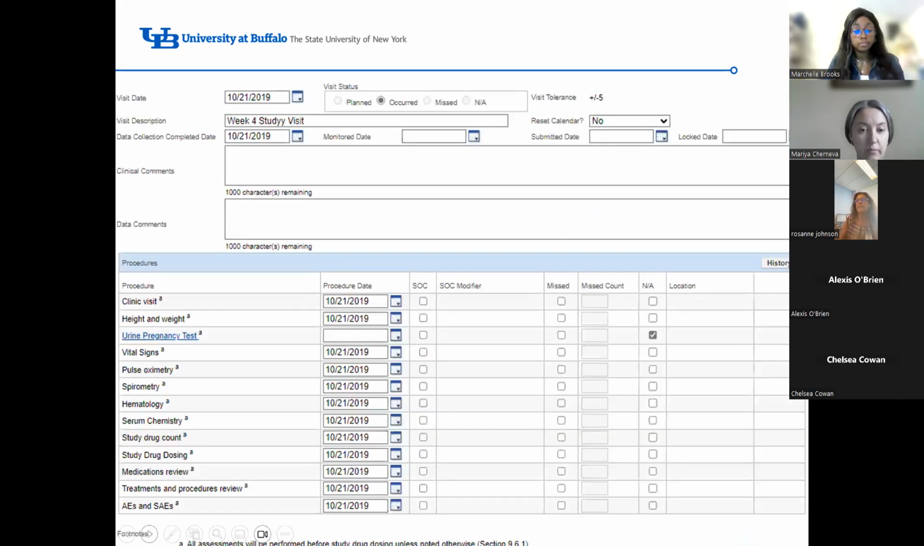this is what I mean. So this would be an example of how they are going to pay by procedure. The pregnancy test didn't happen, so it's marked NA on here, and everything else did happen, and they put the date on every single item in here that did happen. So we should get paid for everything on this study visit except for the pregnancy test. Okay, next slide.